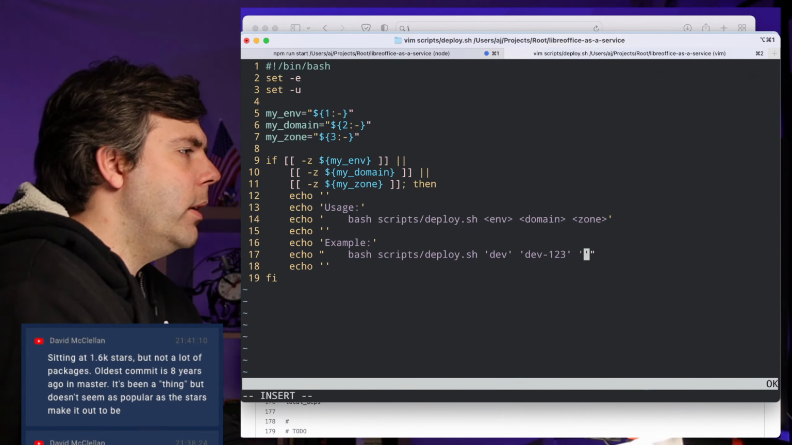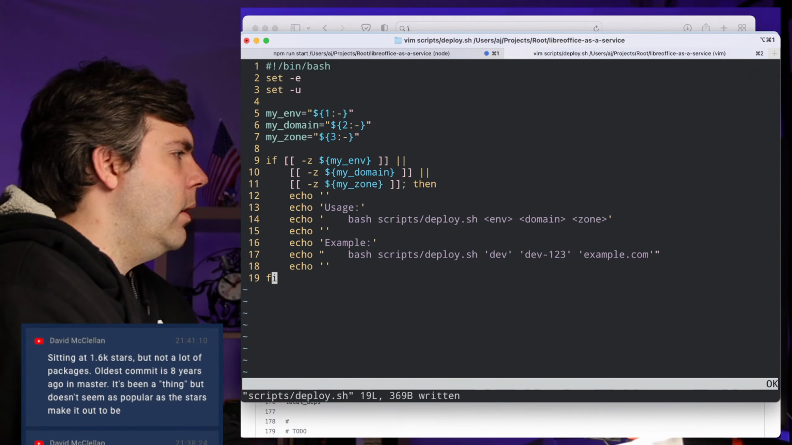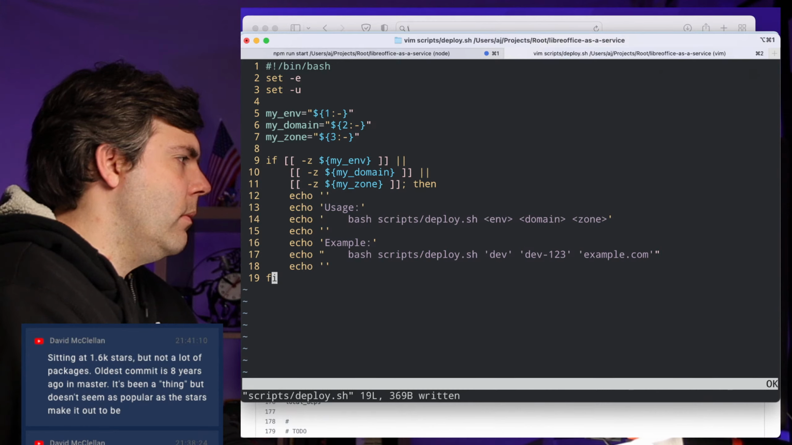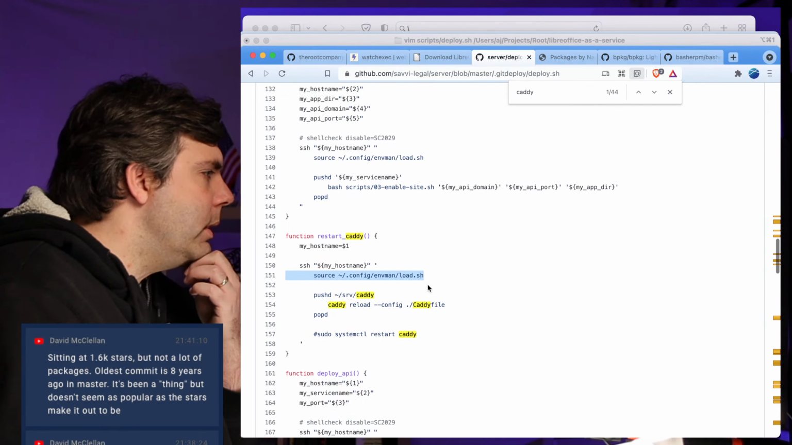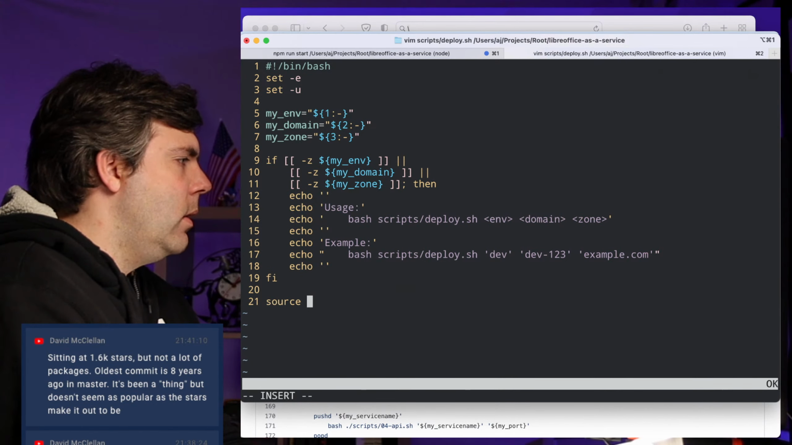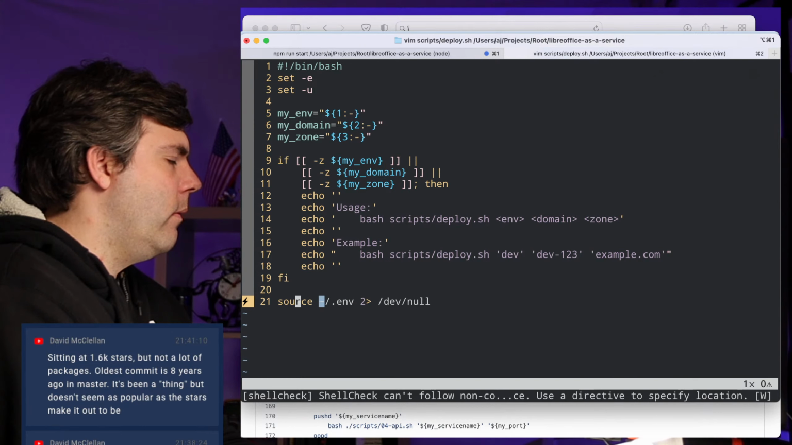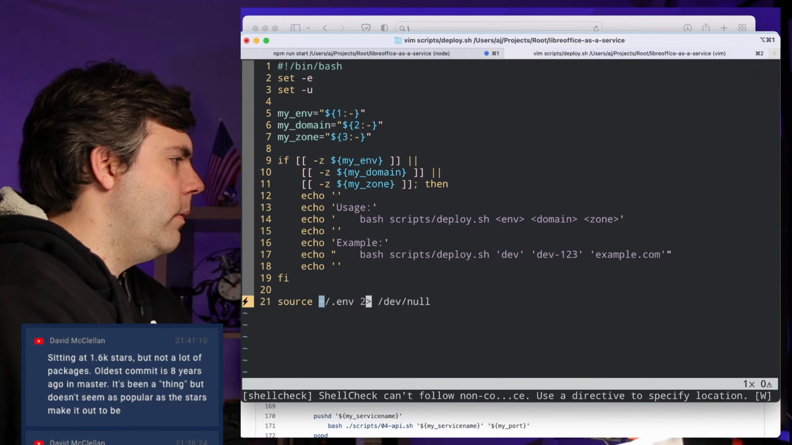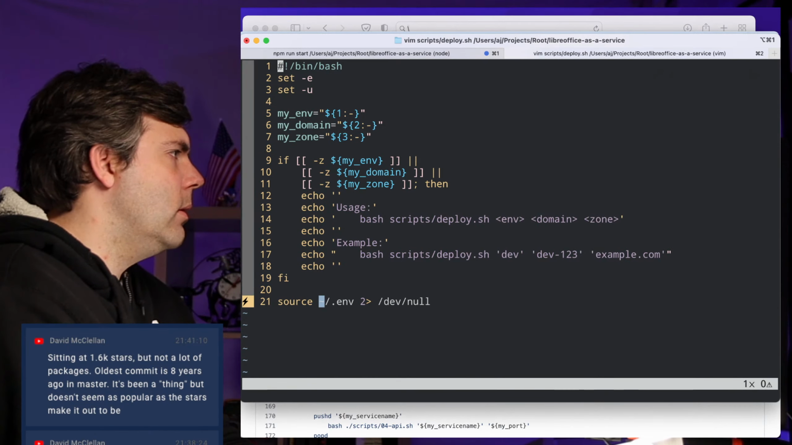Okay, and then zone should be replaced with what? Example.com. All right, there we go. So now let me check about Caddy. Let's see. We're going to source, back up here, copy this.